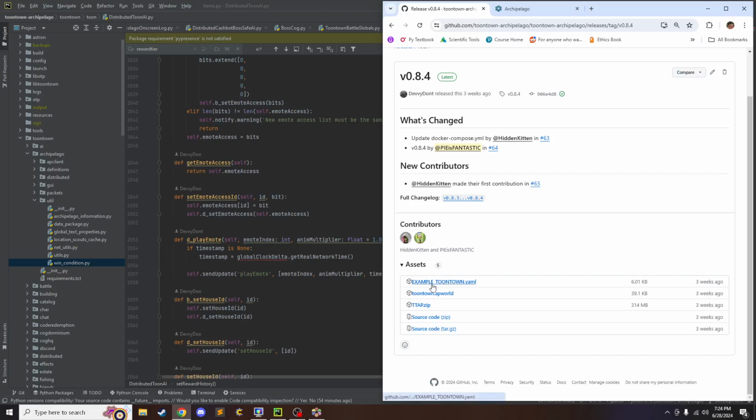Here we have our example Toontown YAML. This is each player's setting file for Toontown. So you'll go through here and edit anything to what you want. So I'll go and download that.